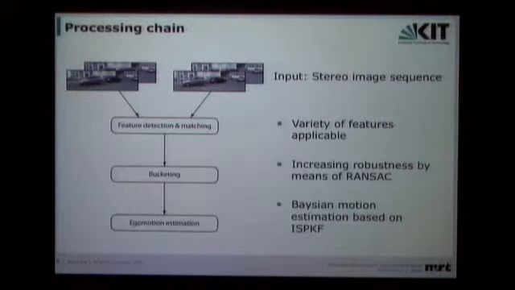This is an overview of the algorithm that we use. First of all, all that is needed for the entire algorithm is just a stereo setup and a stereo image sequence. And at first, features are detected in these stereo camera images and matched. I will go into more detail just after the slide. And then once features are matched across the images, in a second step, a bucketing scheme is applied to reduce computational complexity on the one hand, and also to reduce the drift rate on the other hand.